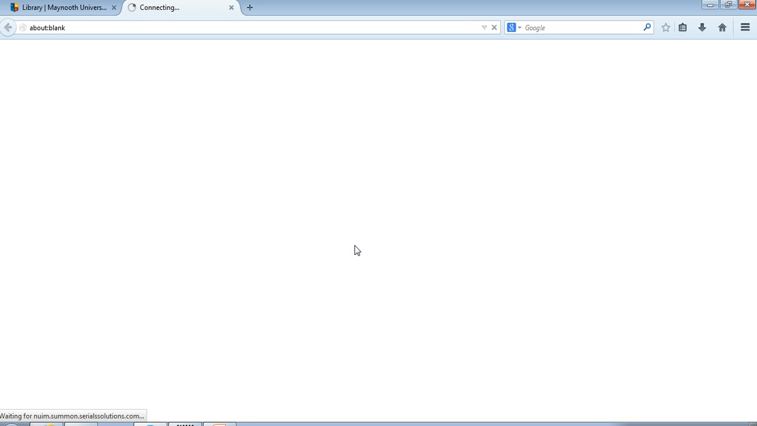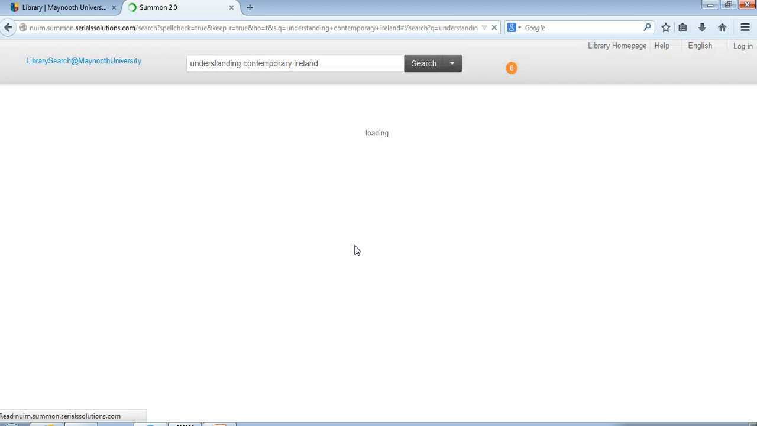And what that's doing is it's going to search all of the library collection. So that's books, ebooks and journal articles. It might take a second or two for the search to return. And when it does, what we'll be left with is a listing of all the results.